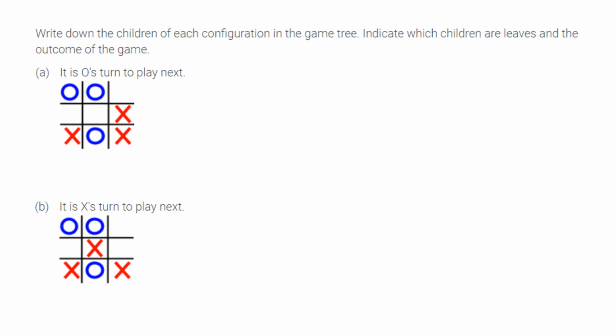It says that here's the configuration now, and it's O's turn to play next. So in this case, you can tell that the player that puts the O's would have been the one that went first, right? Because they each have 3. So it turns out that O got to go first, and now there's 3 of each, and now it's O's turn to play. So write down the children of each of those.